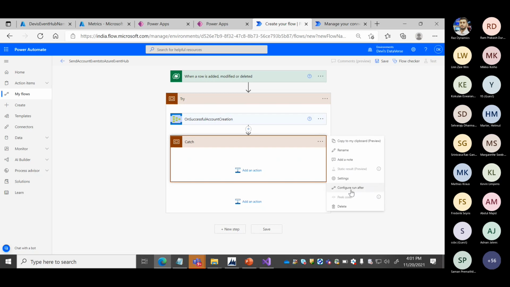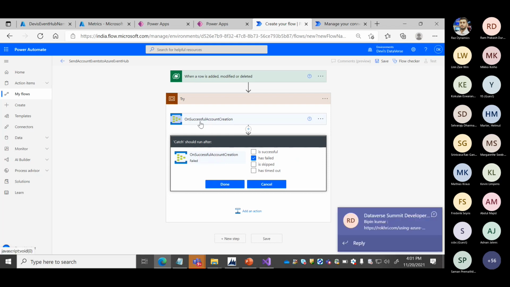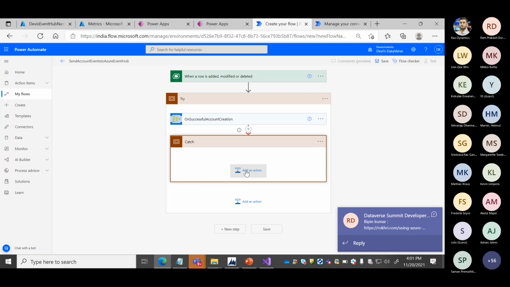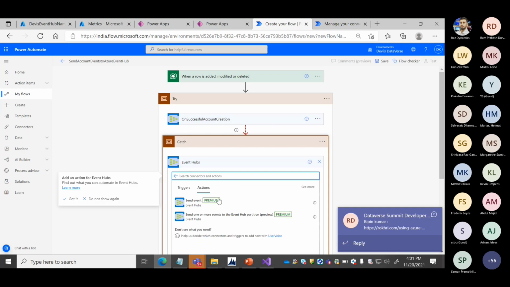And I only want this to execute when I encounter some failures from my previous step. The previous step is on successful account creation. So when the successful account creation fails, that is when we are planning to trigger the scope. So here again, I will put my failure events also to the same event here.